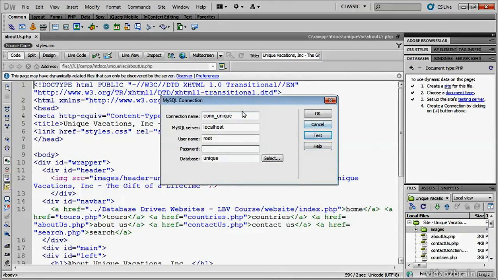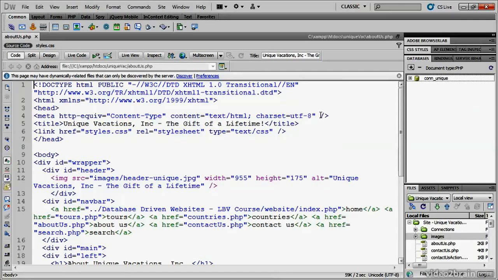Doesn't mean anything's wrong with your information. It's just giving you a notice. Don't forget to set this to a separate user when this process moves on to a full live web server. Click OK. And you should see ConUnique now listed as a database in your Databases panel in Dreamweaver. This is a really handy feature.